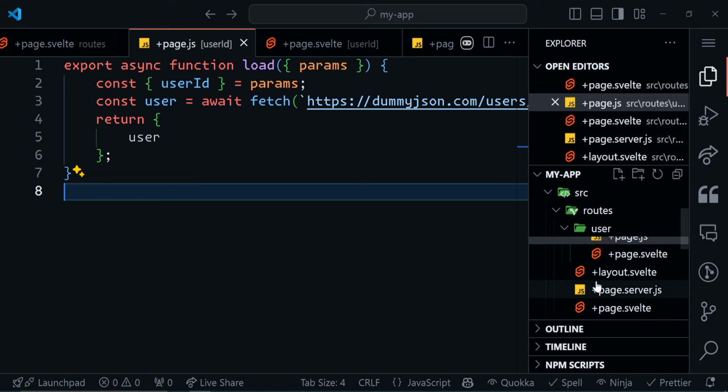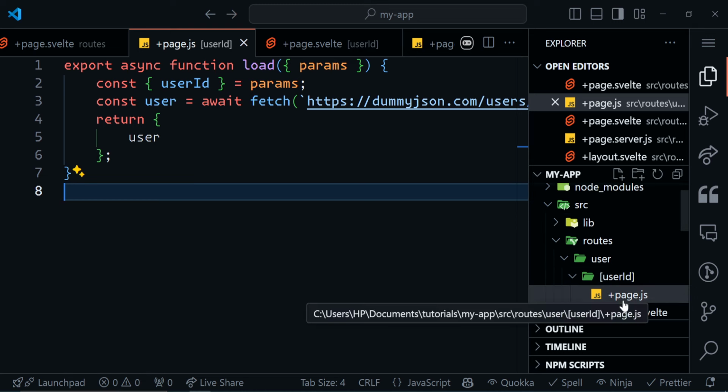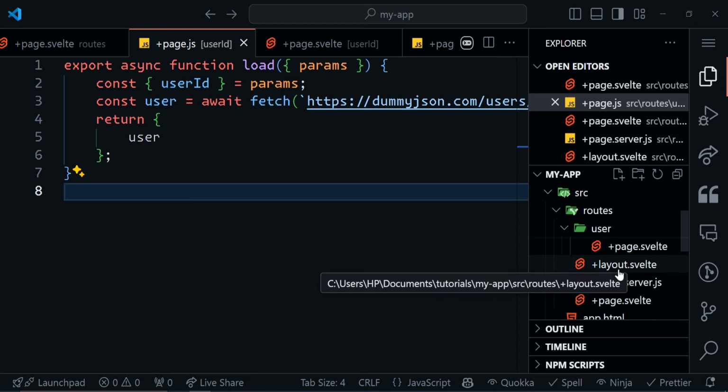One other cool thing with loading data is that just as we can load data for our page file with +page.js and +page.server.js, we can also load data for our layout. With +layout.js or +layout.server.js, the children of that layout would inherit that loaded data, and you can get it at any time. You don't need to be passing props. You can use the page store.